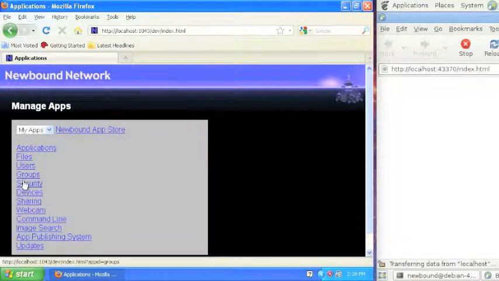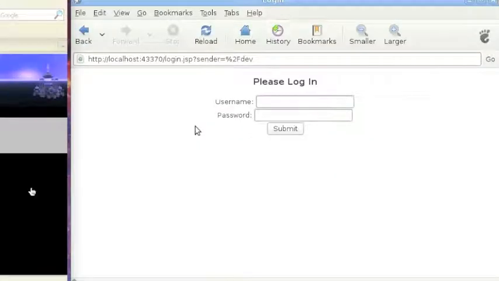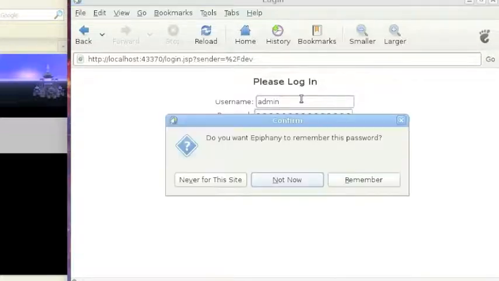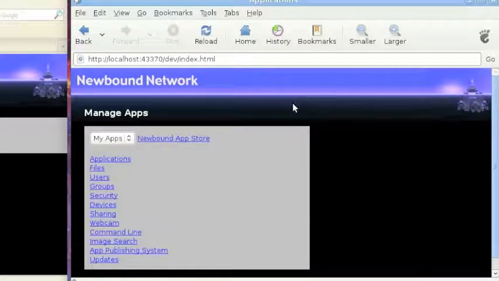And now on the Windows XP side, we're going to create a new device to represent the Linux environment so that we can connect out to it. Once we've done that, we'll need to do the exact same thing on the Linux side so we can connect the two environments. The Newbound Network uses its own communications protocol to allow devices to find and communicate with each other securely, wherever they may be on the internet, even from behind firewalls.